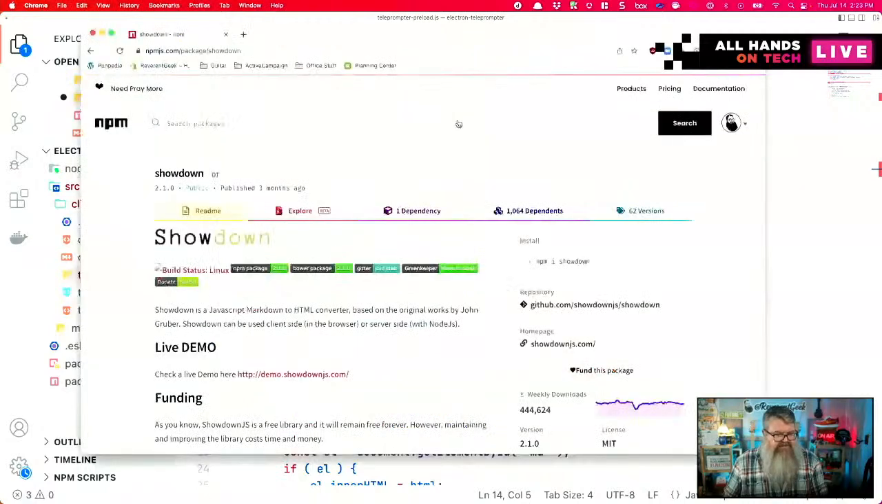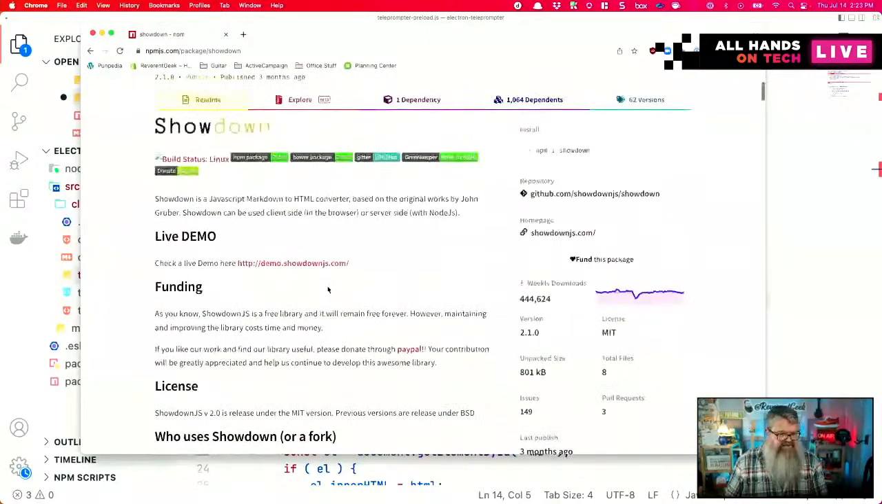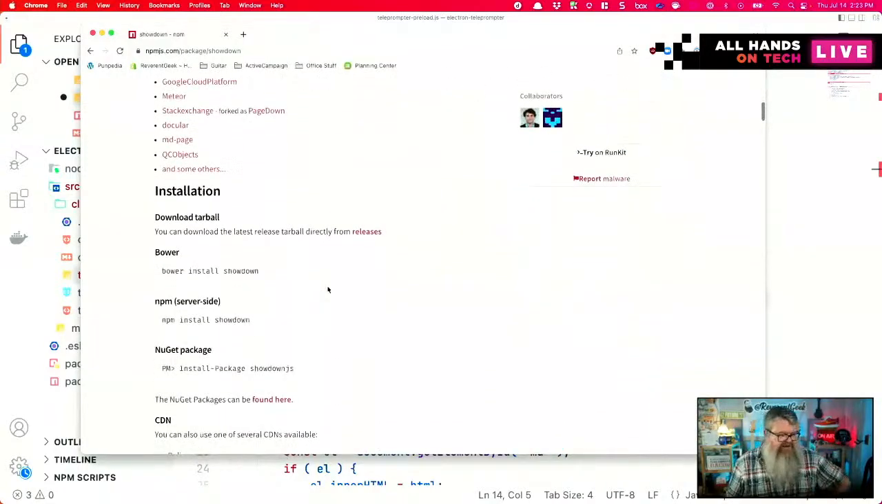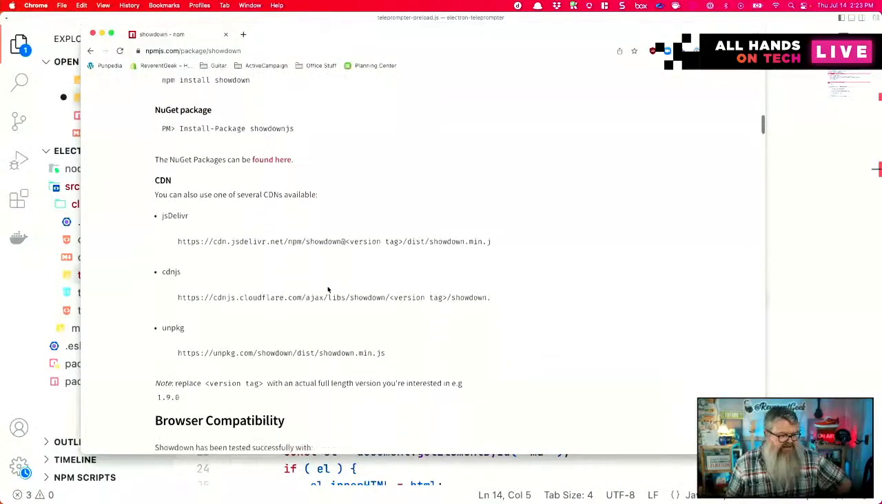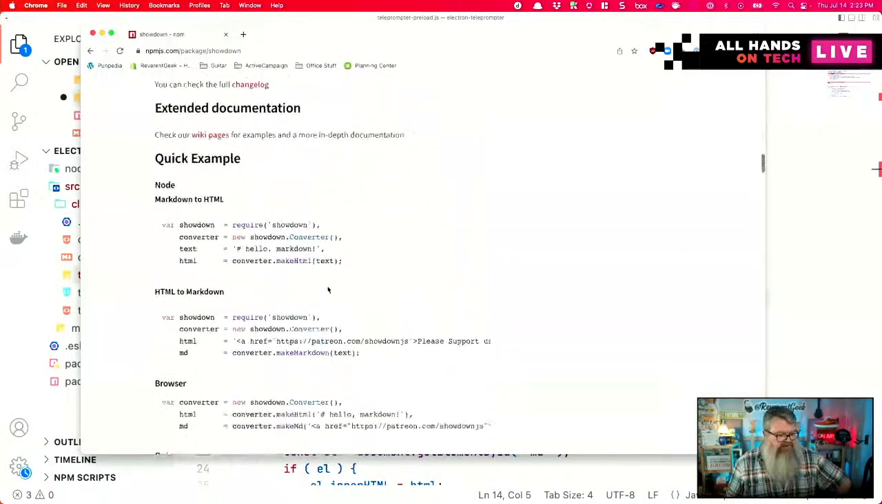All right. So again, showing you basically how I would go about learning how to do this. Looking at the npm page for Showdown, sometimes you will find a short example of how to use the library. If not, then you may have to jump to the project documentation. But here's a quick example.